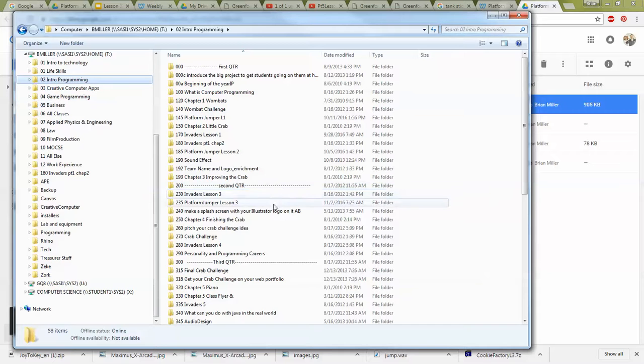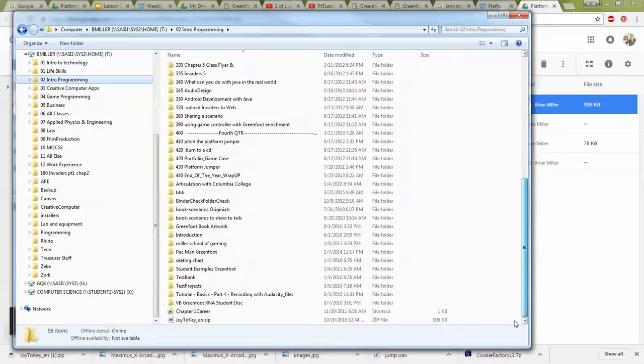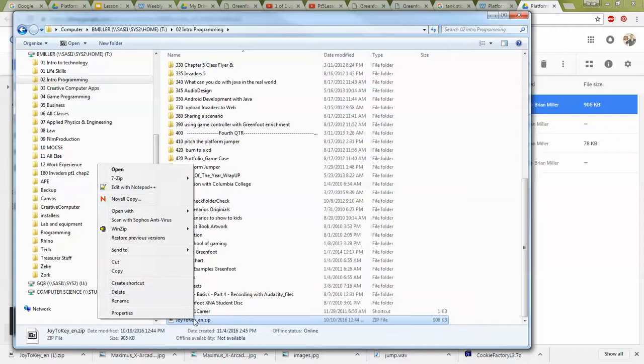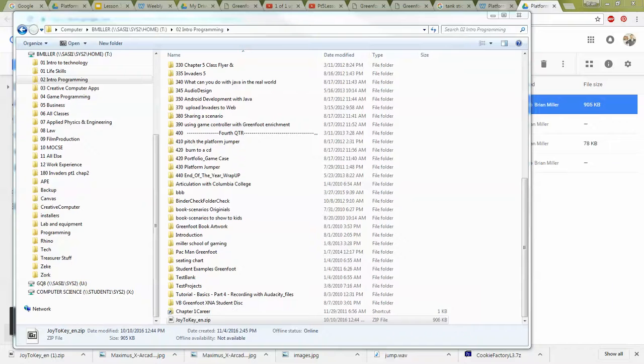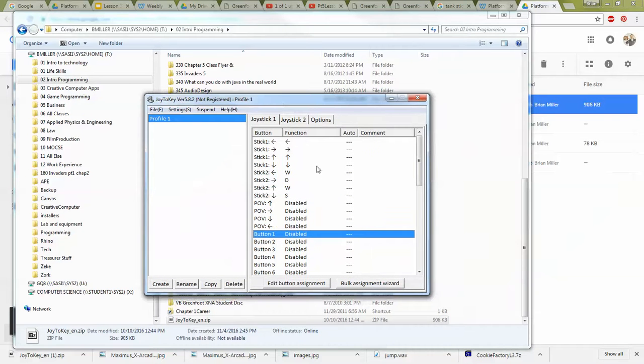Once we have this in Intro to Programming, you're going to right click on it, go to 7-zip, and extract the files here. After you get it all extracted, you're going to double click on it and install it. You're going to want to make sure you try to install it in the same spot. Once you get that all installed, you're going to have this, right?